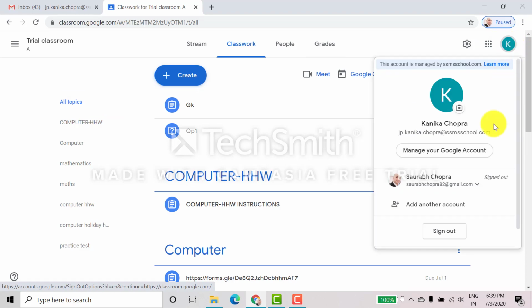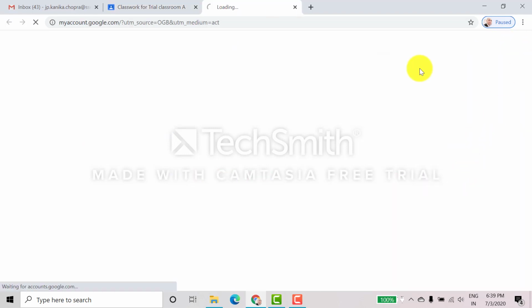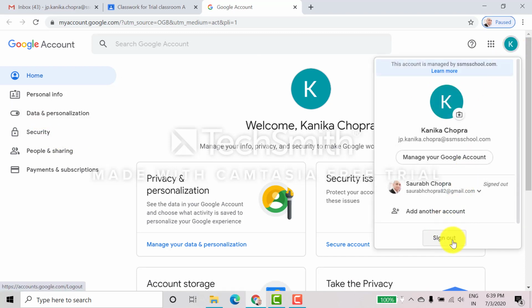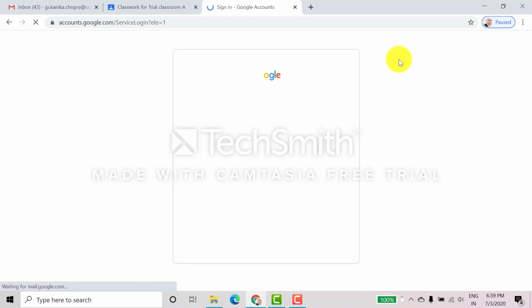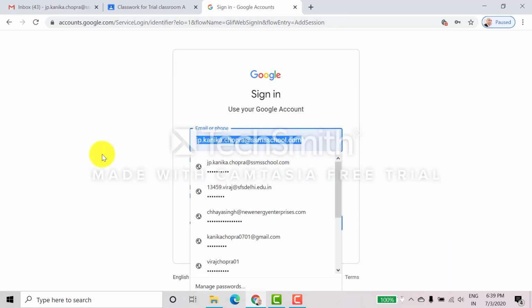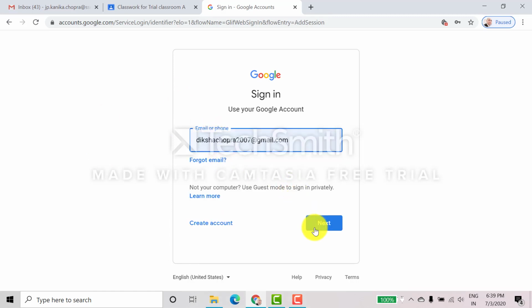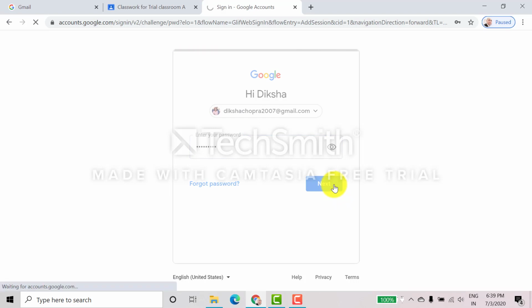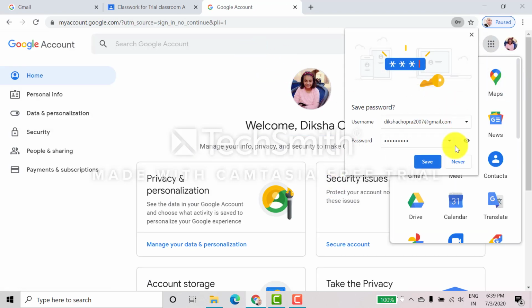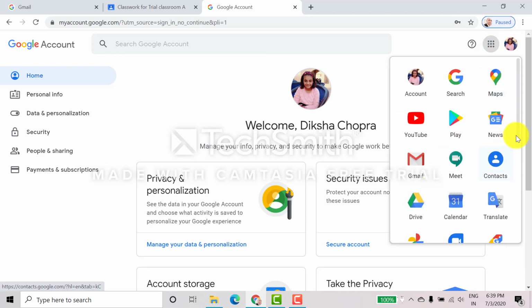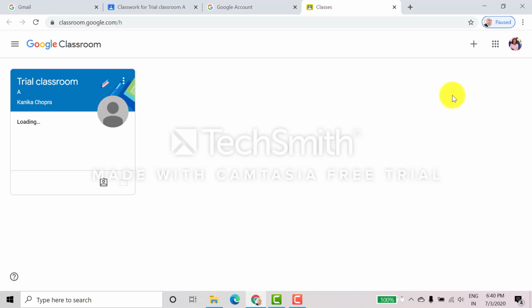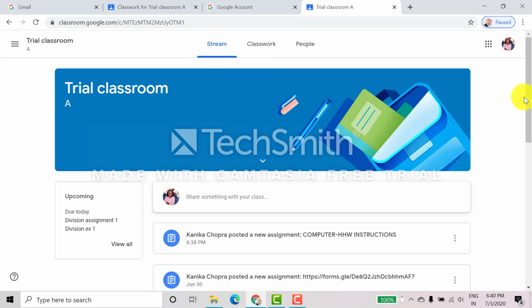For that I need to switch my account. I'll show you the student view. I'm going to the classroom, sorry. This is the student view.